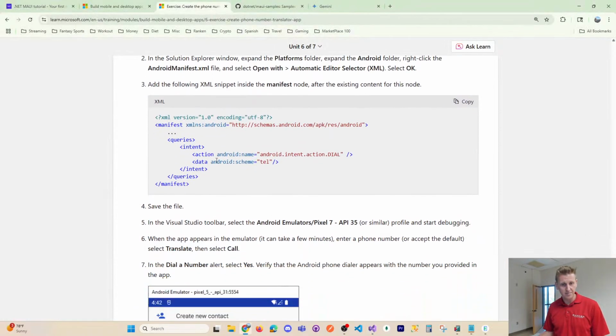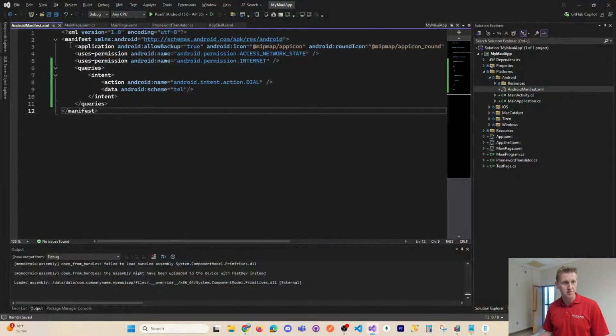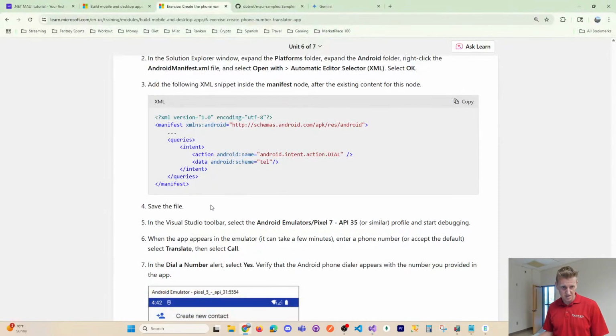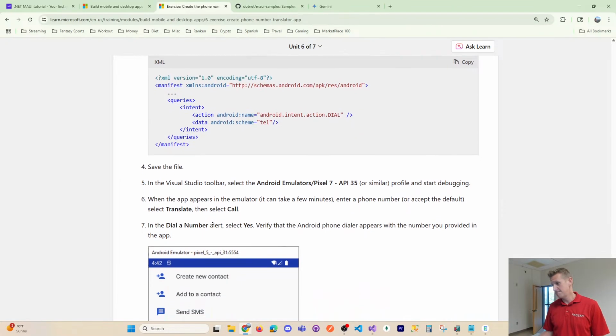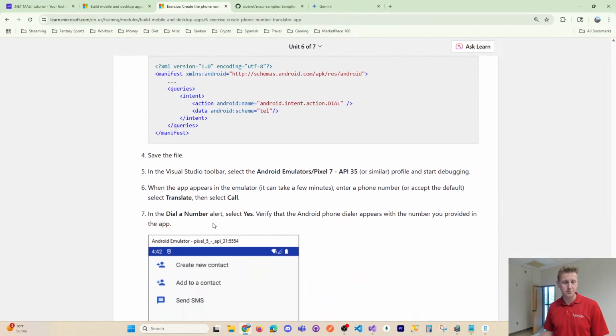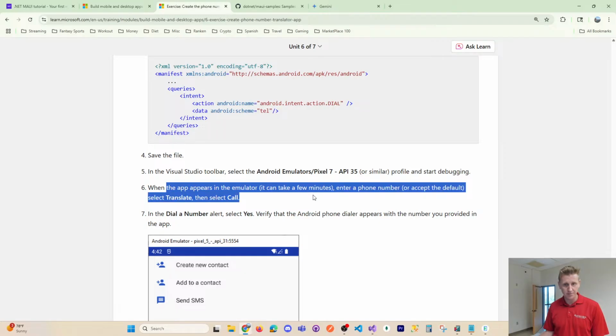Save the file. You're saved. Control S. In the toolbar, select Android emulators, profile, start debugging. When the app appears in the emulator, it can take a few minutes. Enter a phone number or accept the default and select call. If the dial number alert appears, select yes.